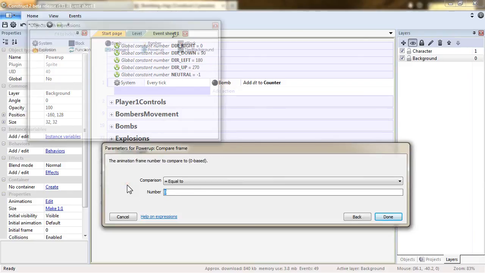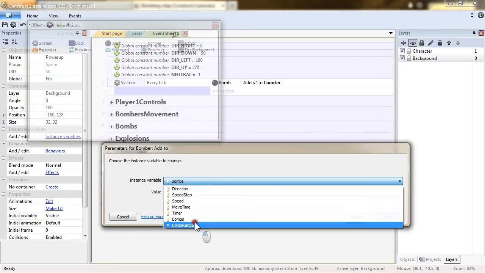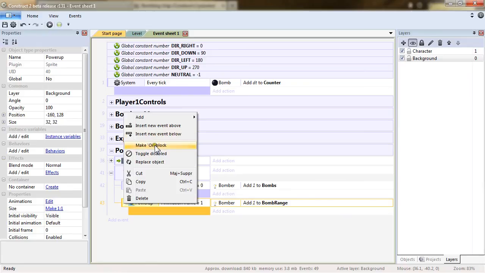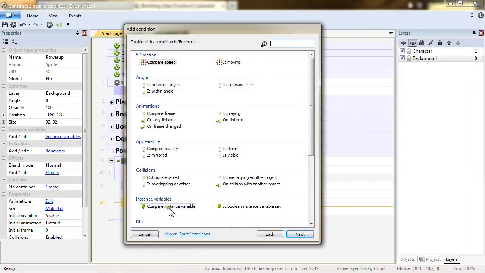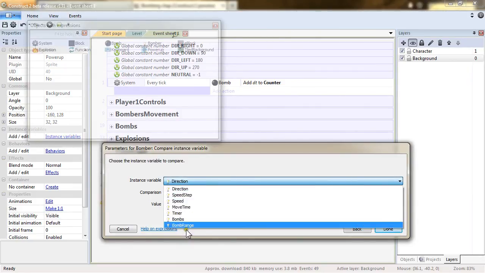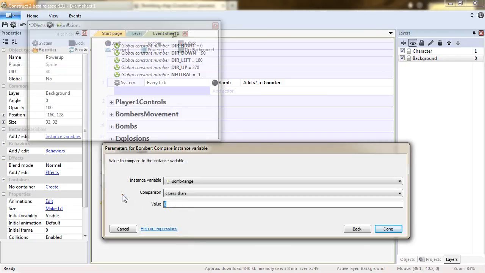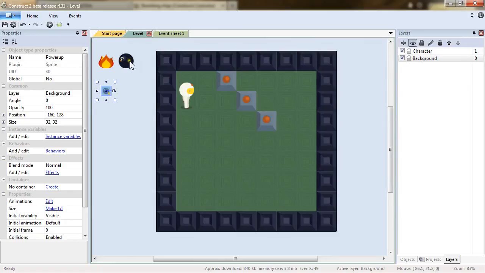On the animation 1, we will add 1 to the bomb range, but I will still want to limit right there something which is the current bomb range, which will have to be less than 6. So it means that at the maximum we will be spawning 7 flames, the one on the bomb itself, and then 6 flames after.